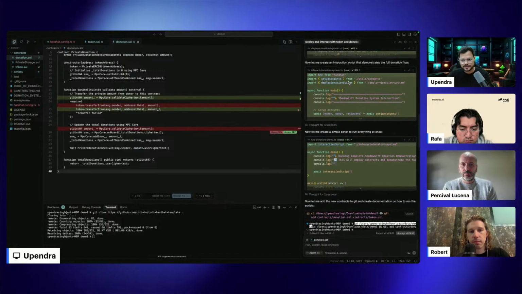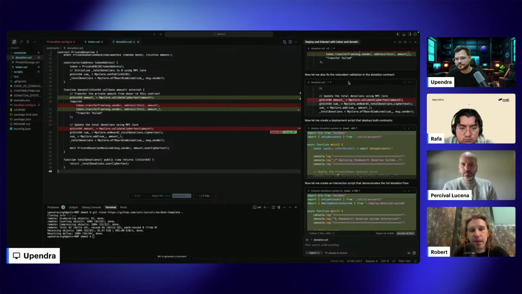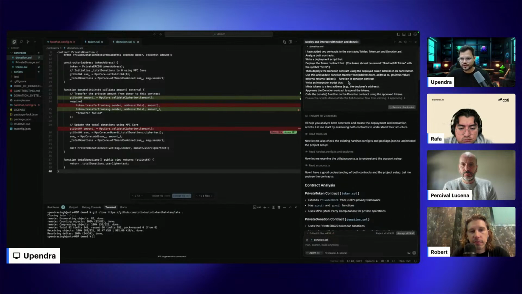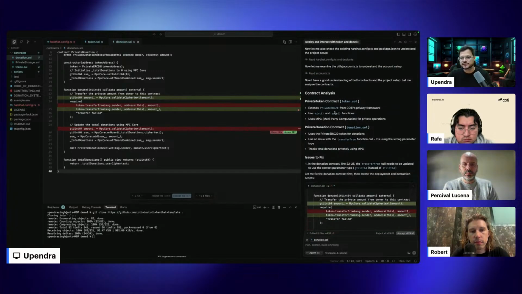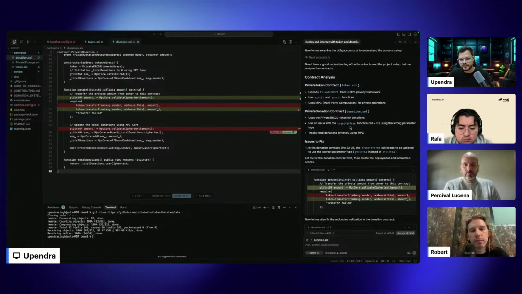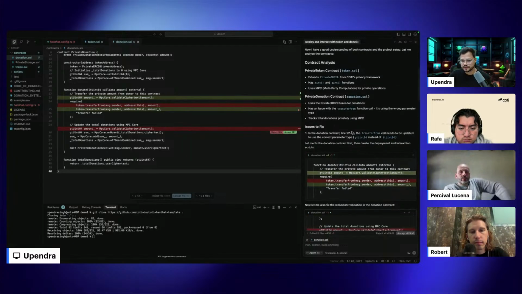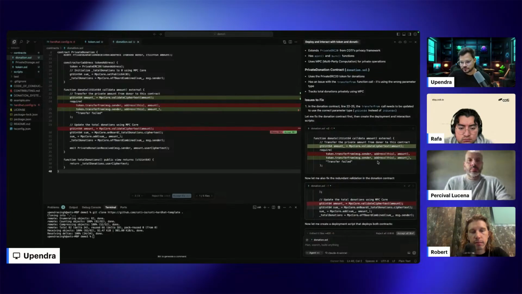Let's try reading from the start. In the contract analysis, it has the min function and MPC private operation. There's a donation contract which has a transferFrom. So it had an issue with the transferFrom function, and it has changed this transferFrom function. As you can see, it went through the issue and solved it. As it said, we don't use the valid cipher tags, so we don't use the MPC core.